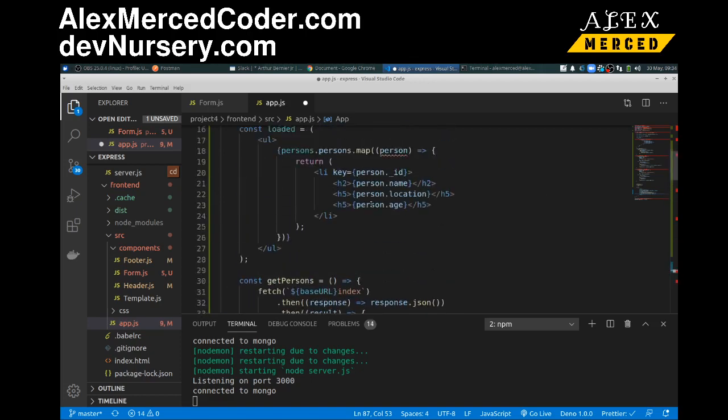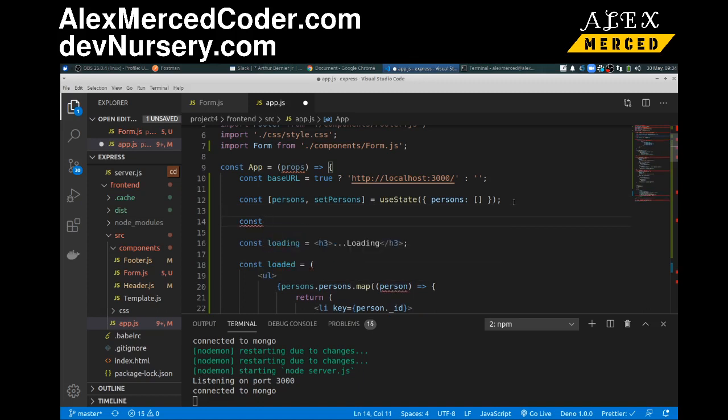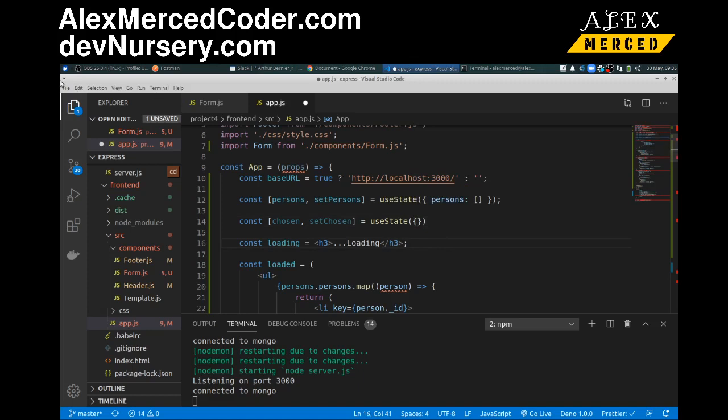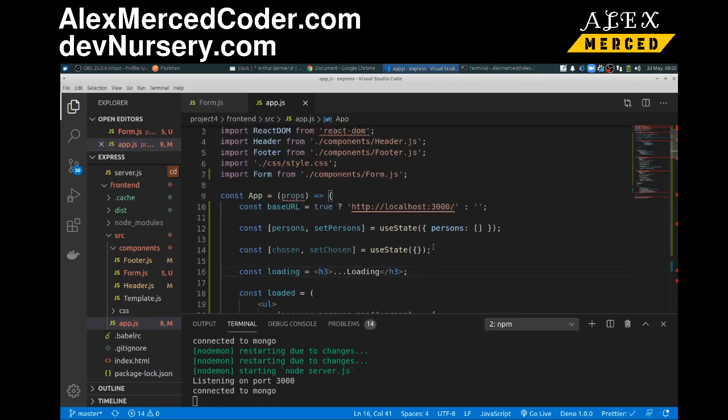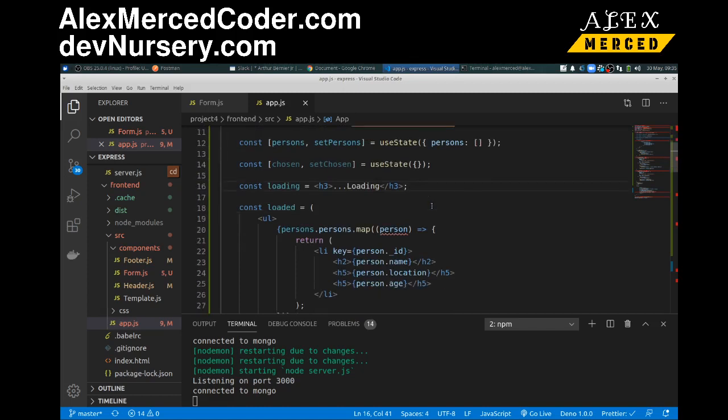So we need to create a new state that equals that person's ID. So we're going to create a new piece of state, and we'll call it PID, and then set PID. Actually, no. We'll call it chosen, so the chosen person, and then setChosen. And this will equal a new piece of state, useState, and right now it is an empty object. Okay. Save. And let's see here. So that's where we'll save the chosen person.